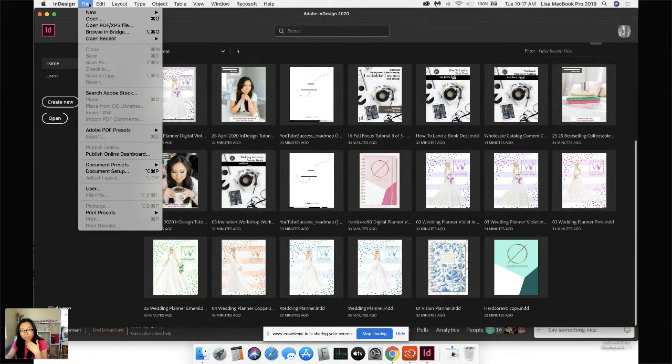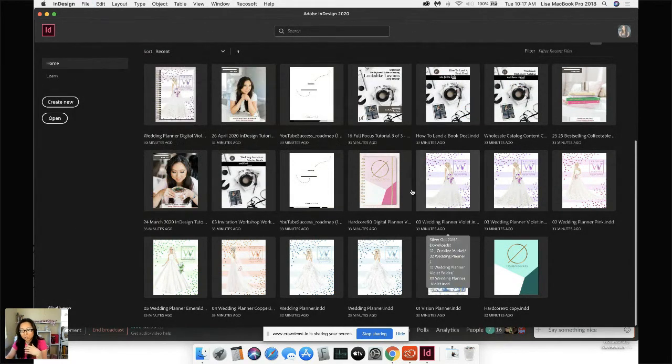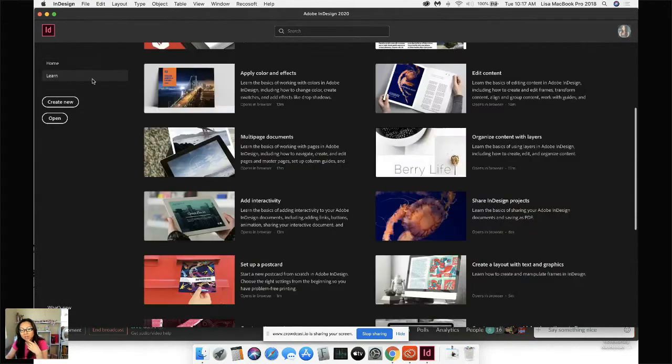Also, if you go up here to File, Open Recent, you'll see a list of all of the different files that you see down here as well. So two different ways to get to the same area. This is just kind of like your landing page when you get here. Hopefully you all know over here you have two options. This is your Home page, which is what InDesign calls your home. And over here is what's called Learn.